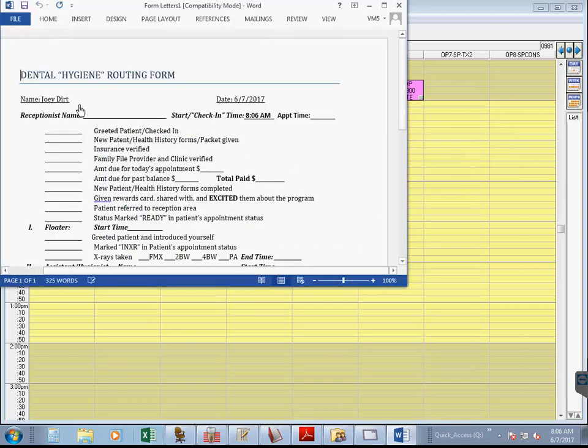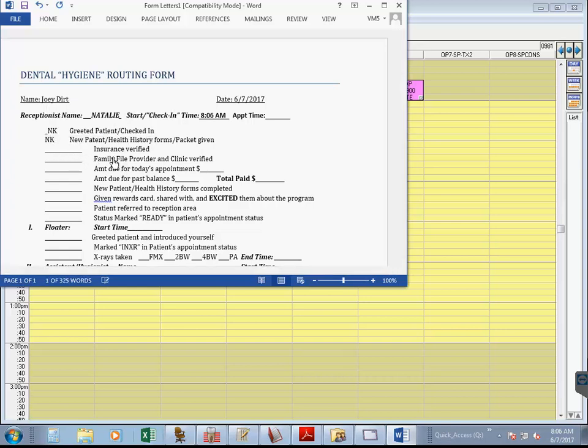Now you can see it's changed to Joey, and we have the date and the correct time. So let's come in and put our name, and we'll go through this a little quicker this time. So we did greet the patient, we did give them their paperwork. We didn't verify their insurance yet, so let's go back and look.